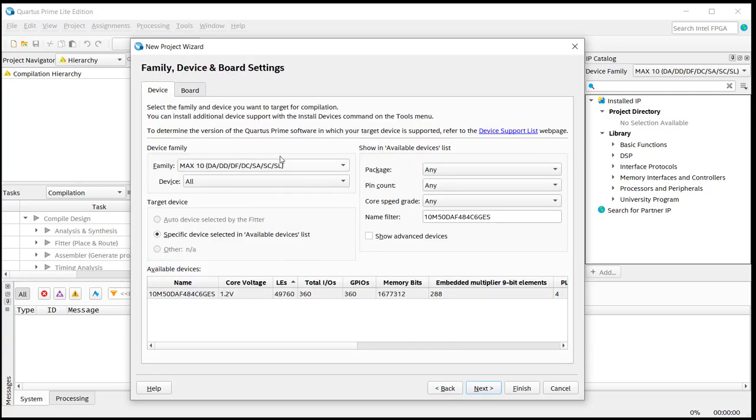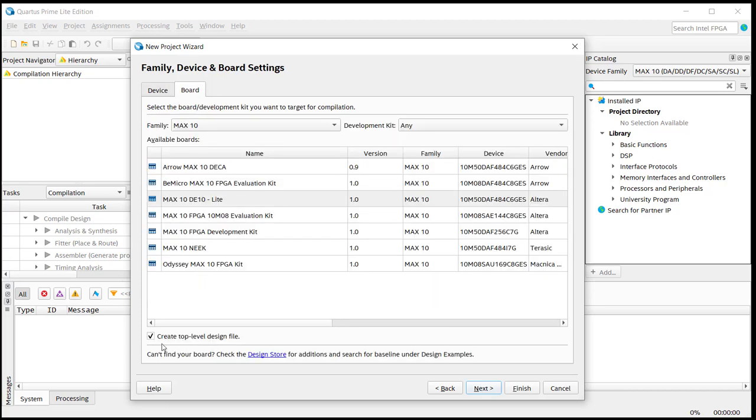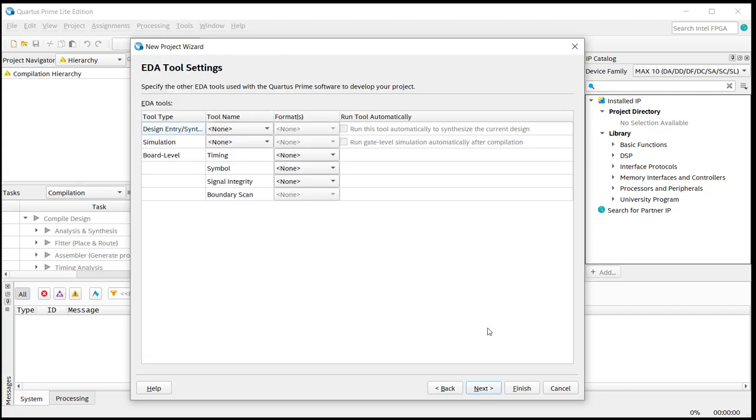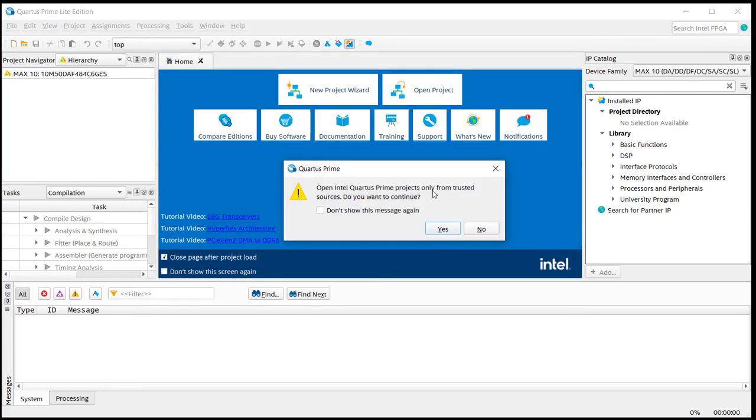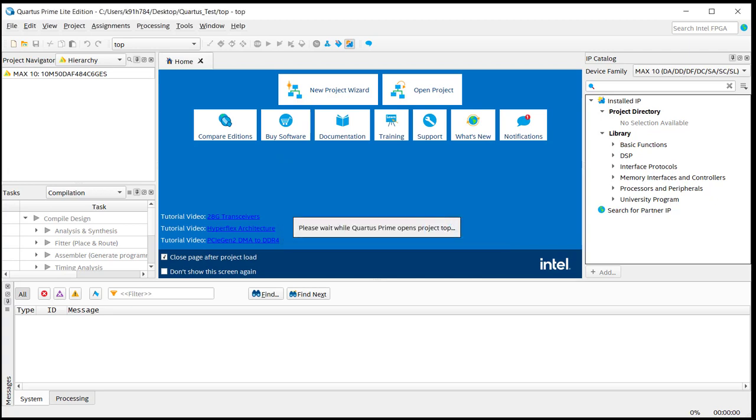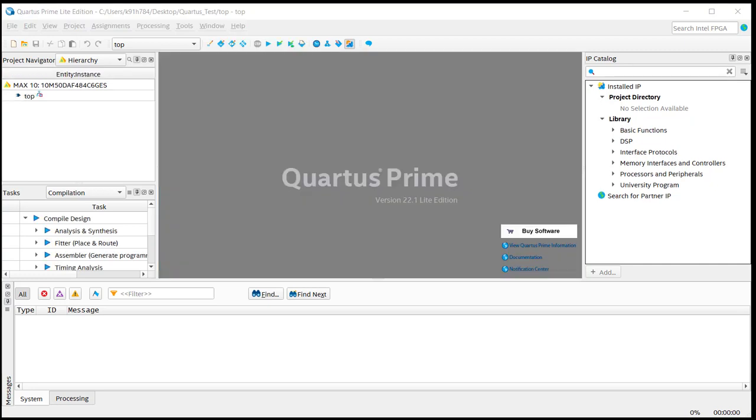Over here, I've created this thing right here, Life is Good. And what I want to do is under board, do not create a top level design. Okay, we already have done that. So then go ahead and say next, and then just leave all these tools the same, and then go ahead and say next. It gives you a summary. Here's the folder, project name, top level is top, my device looks good, everything's good. And I'm gonna go ahead and say finish. Quartus asks, do you trust this? Do you want to continue? Yes, I do want to continue, and I want to run this buddy all the way from start to finish.